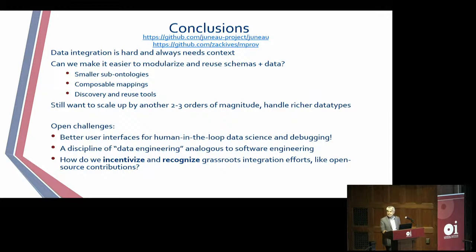And the third thing, and I think a number of you observed this this morning, we need new ways of incentivizing and recognizing not only collection and creation of data, but all contributions that get us closer toward integrated, reusable, repurposable data sets.